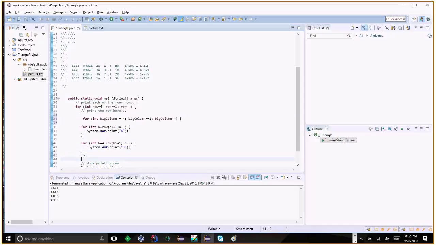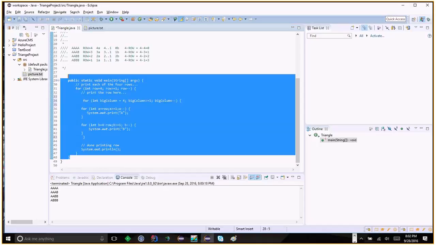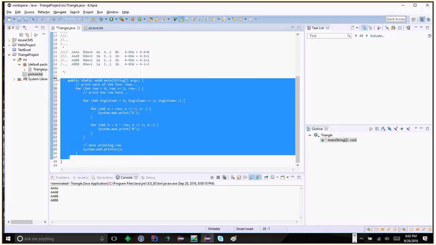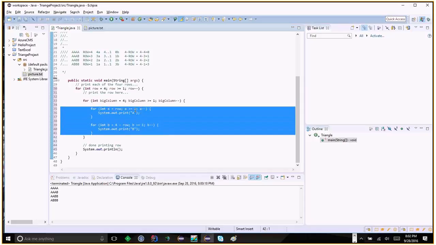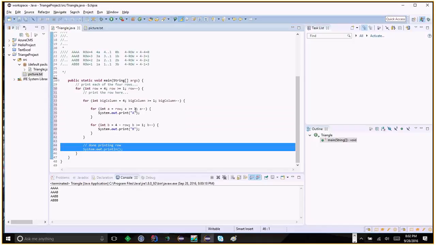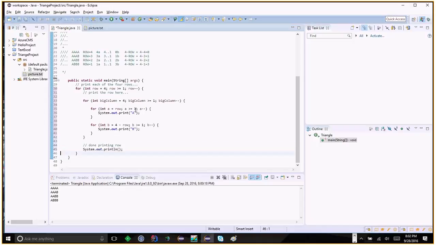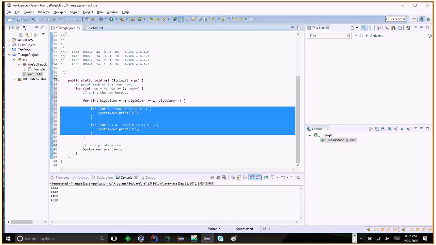And then if you highlight the method that you're doing and you do Control-Shift-F, it'll reformat it. And that way all the indenting is right on our loops. So, okay, if we're printing the row 4 times, we're going to do that pattern. And then we're going to print our new line. And then we'll work on the next row. 4 times, we're going to print that row.